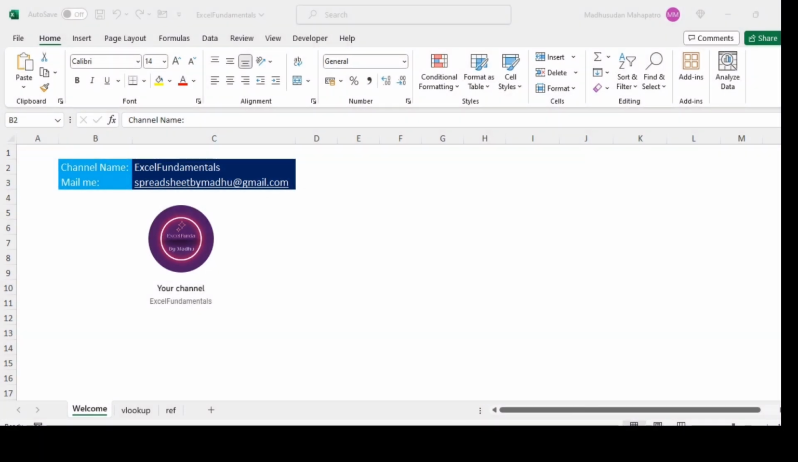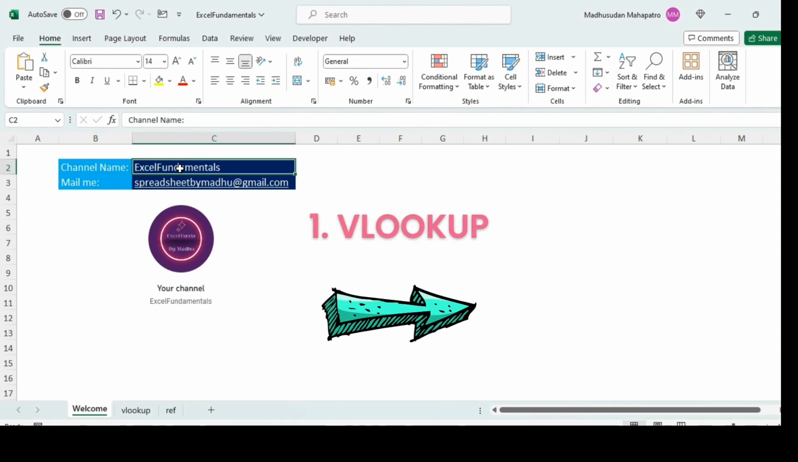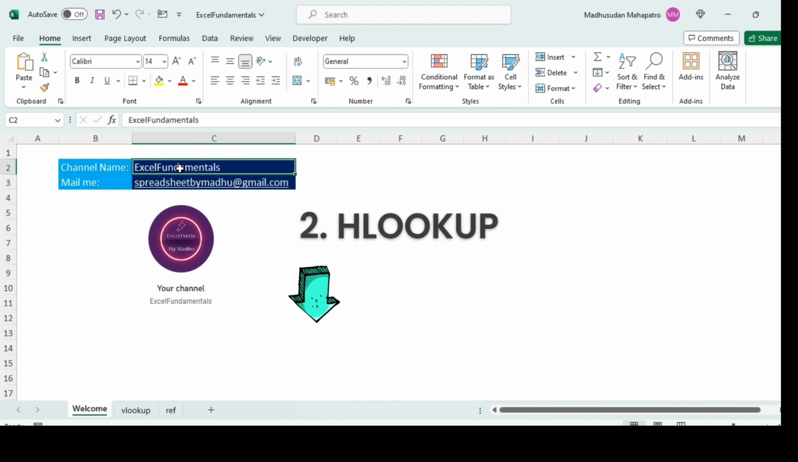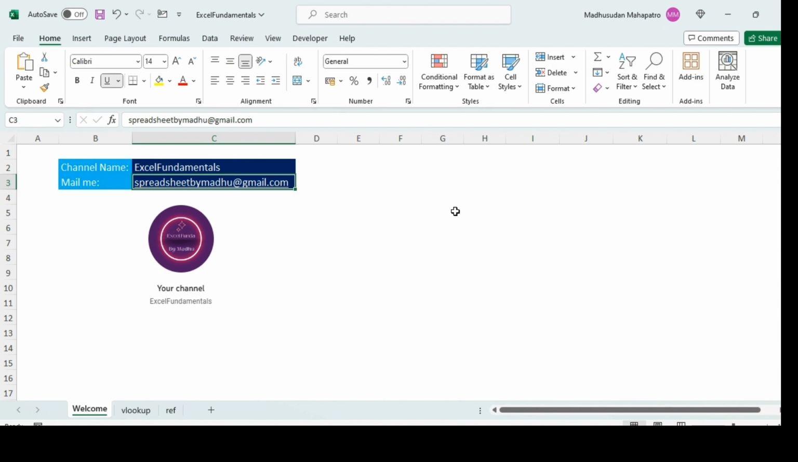Today we will see an important function of Excel that most of us use in our day-to-day life, and that is lookup functions. This has got three parts. 1. Vlookup, which is also called the vertical lookup. 2. Hlookup, which is also known as the horizontal lookup. And the final one is reverse Vlookup, which I know most of you may not know. So, why are you waiting? Let's understand one by one with example.